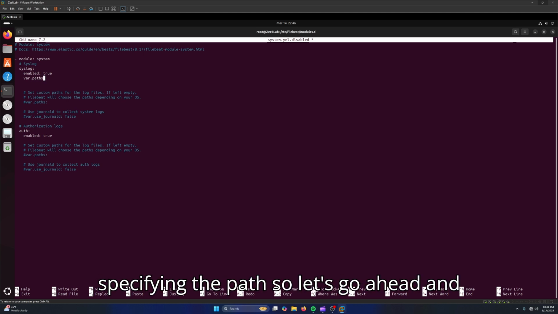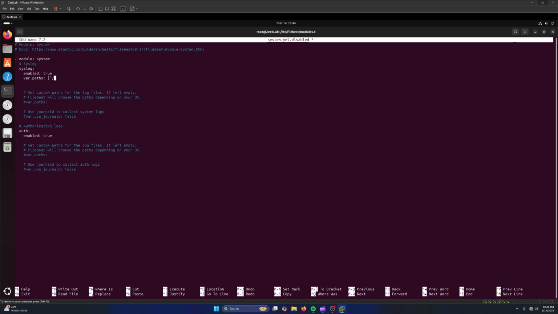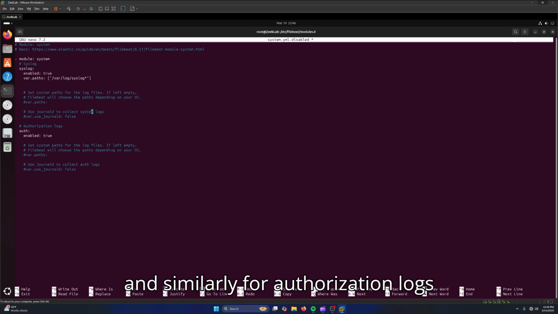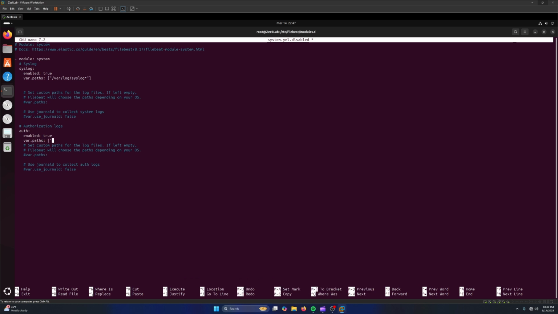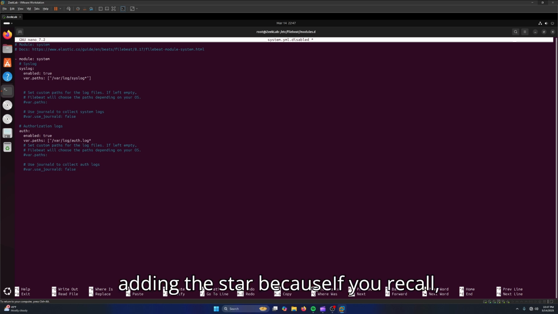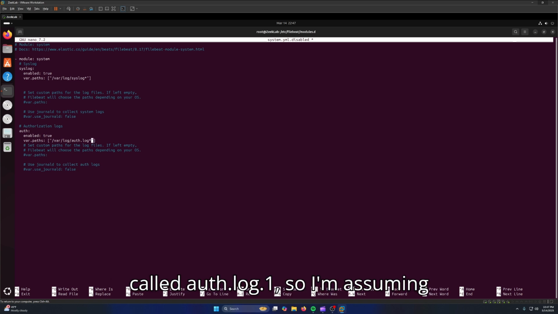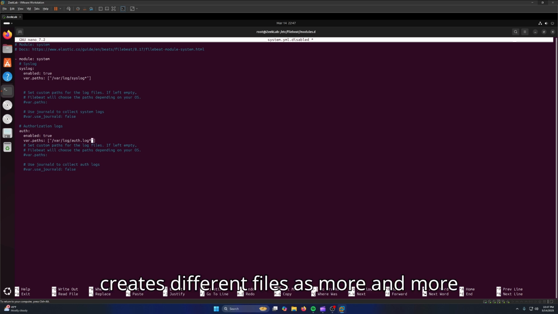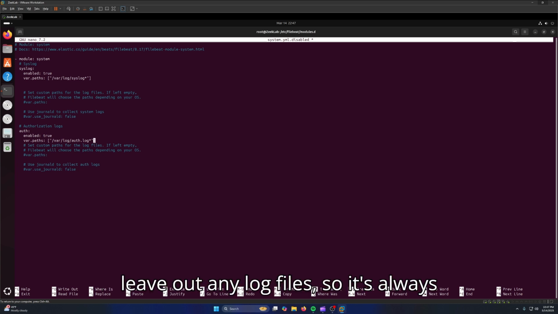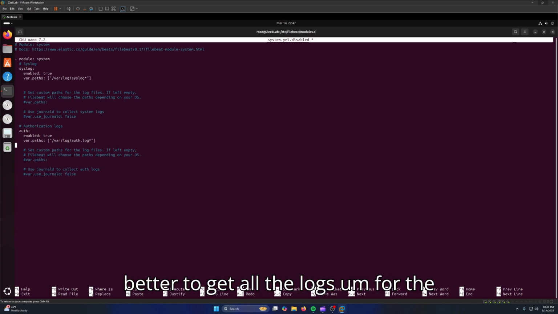So let's go ahead and set the path for syslog as /var/log/syslog with an asterisk, and similarly for authorization logs, we're going to set var.paths as /var/log/auth.log with a star. We're adding the star because if you recall, when we were going through the logs manually, we saw there was also a file called auth.log.1. So I'm assuming it creates different files as more and more logs are produced, and we don't want to leave out any log files. So it's always better to get all the logs for the specific log that we collect.